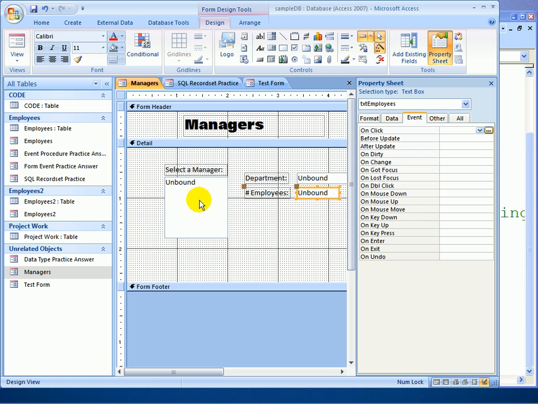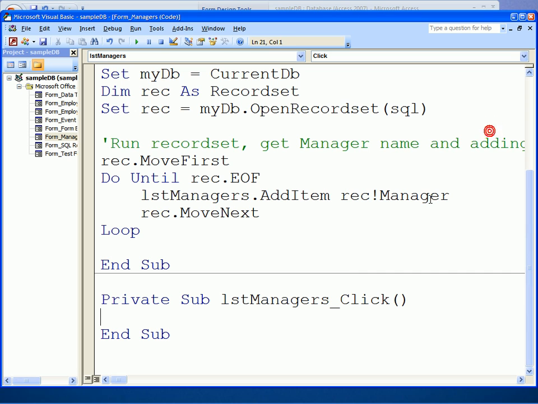and text employees. So go back to the list box, and the event that I'm doing this on is the on click, because they would move the mouse to an item and select it by clicking on it. So that is the event procedure where I wish to do this work.